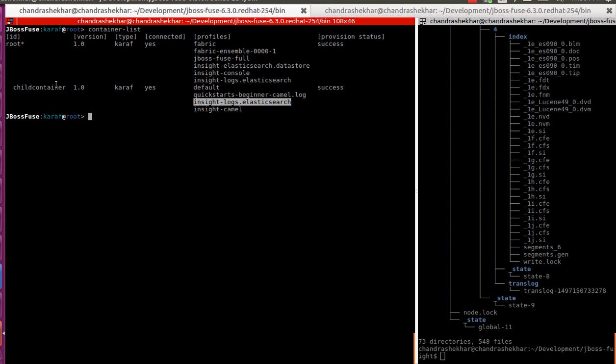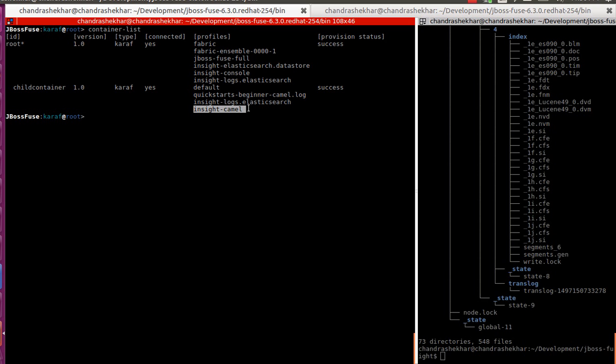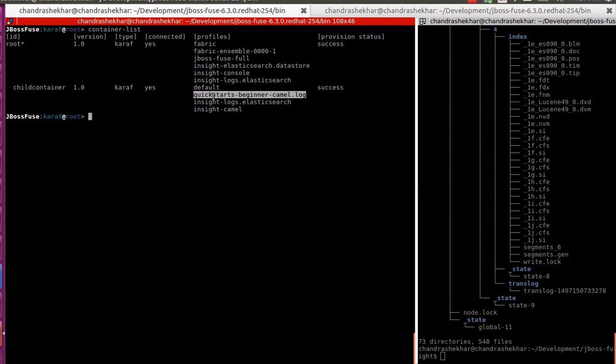This profile will enable child containers to produce insight logs. So these insight logs will be produced once we apply this profile. And if we want to log the camel events as well, like exchange ID, failure or success scenario, then we should apply insight camel plugin as well. As this container is having the route, to this container only we should apply the insight camel plugin.